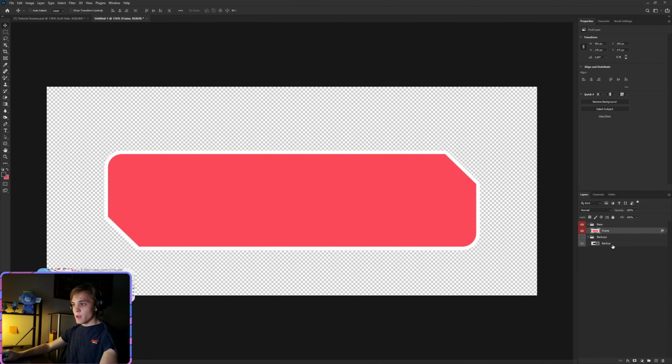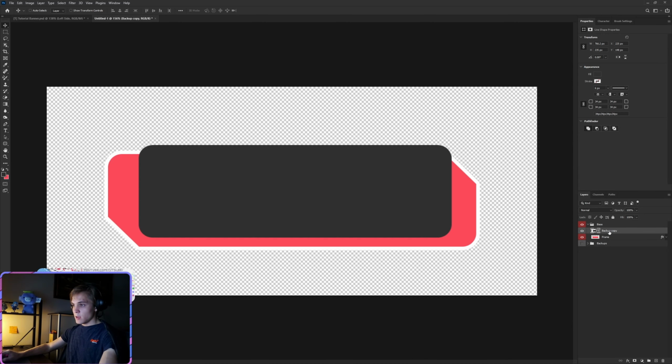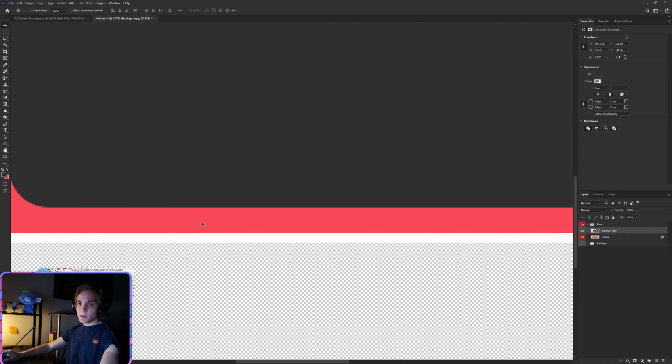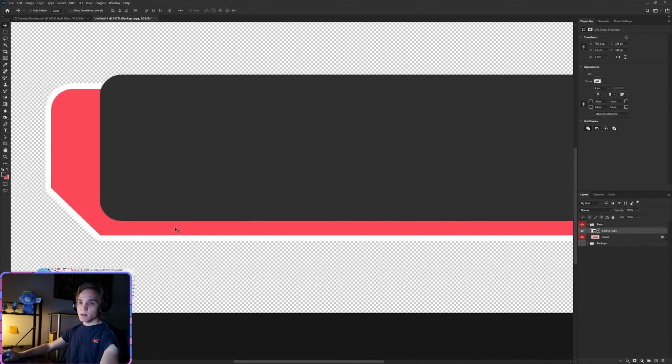Now return to the backup, take this, do Control J, drag that in, and this one, 31, 31, 31 being the color, is the one we're going to have on the center. Now the way we're going to arrange this is so there's about a 10 pixel red gap between this white edge and the gray itself.